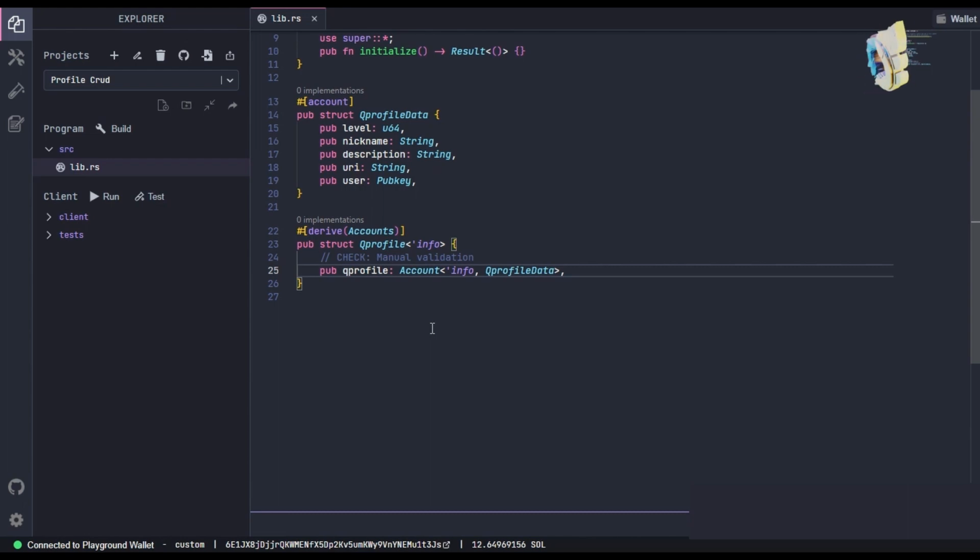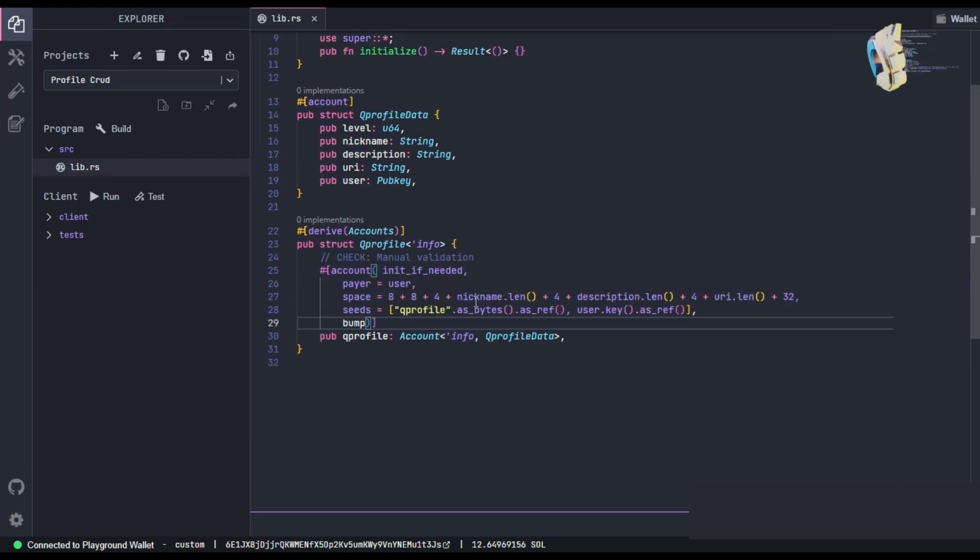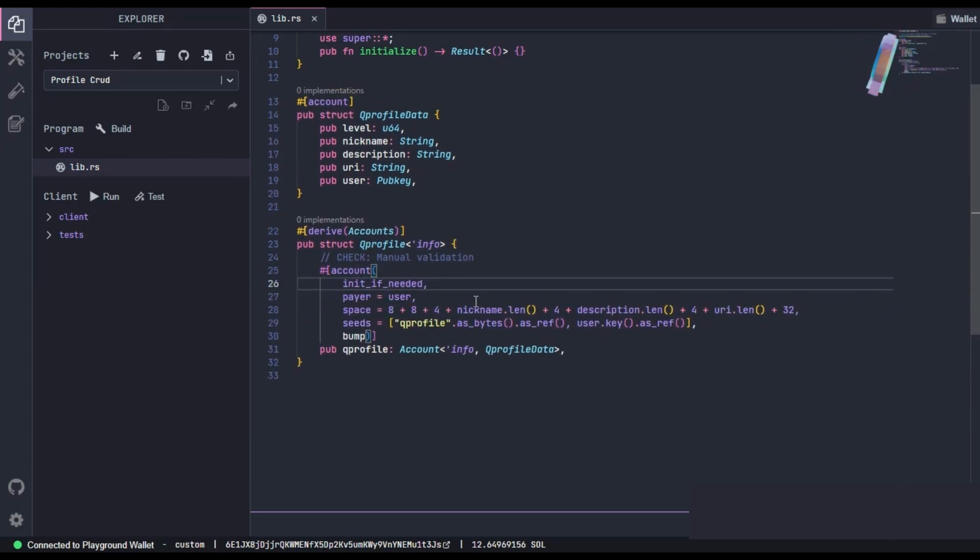We place the account parameter in this way, where we will define the creation parameters of the account in it if needed to initialize the PDA account. We set the payer parameter with the user. In this way, who signs and pays for the creation of the PDA will be registered in the payer parameter. In the space parameter, we will define the storage space in bytes that the account will use on the blockchain. The first 8 indicates the bytes of the default account discriminator. This is the minimum space that each PDA will take up.